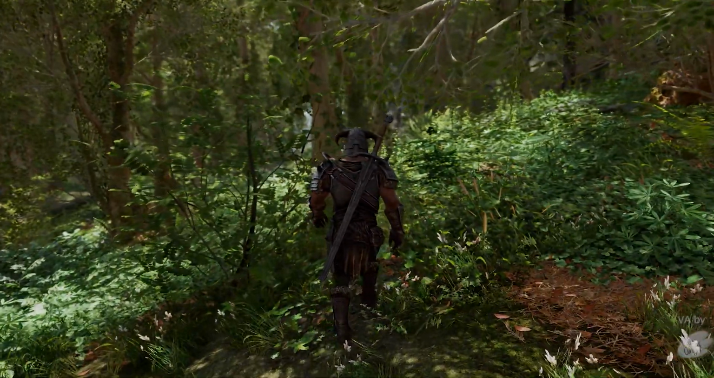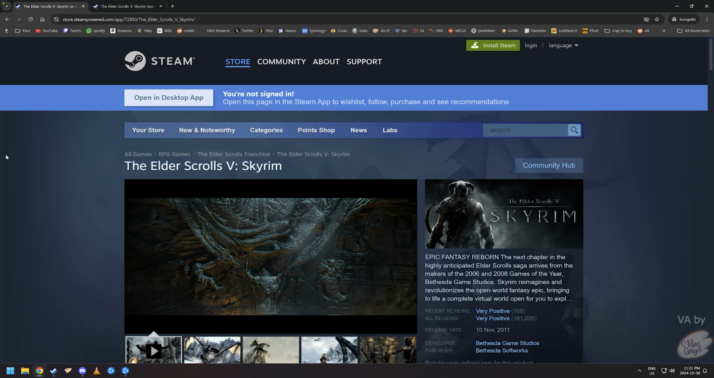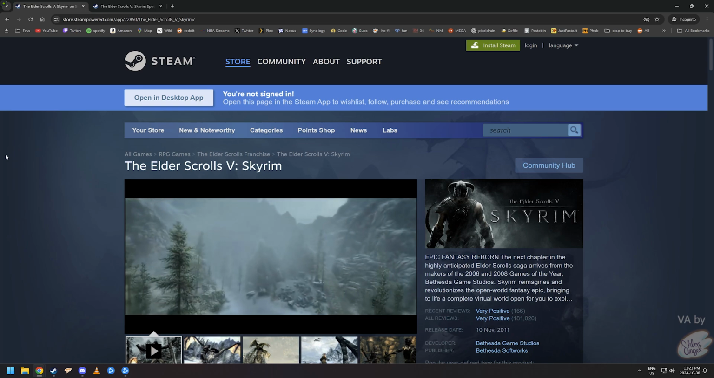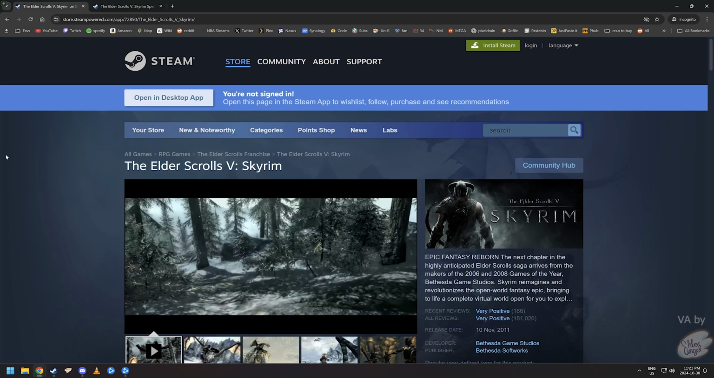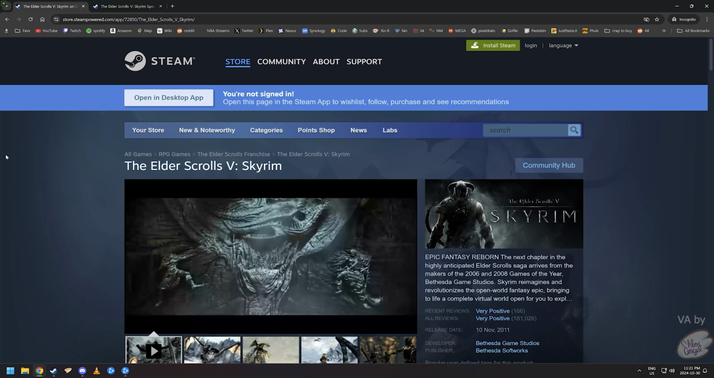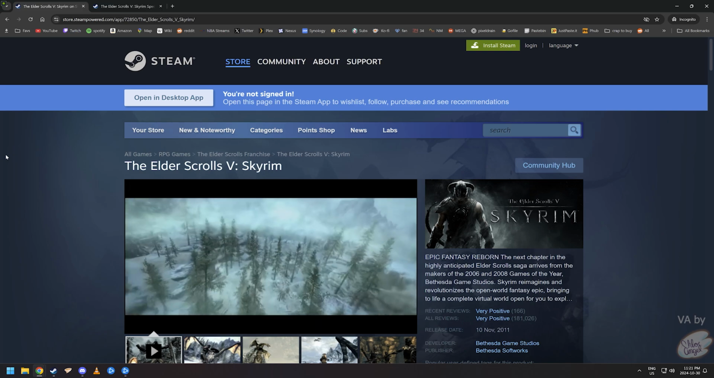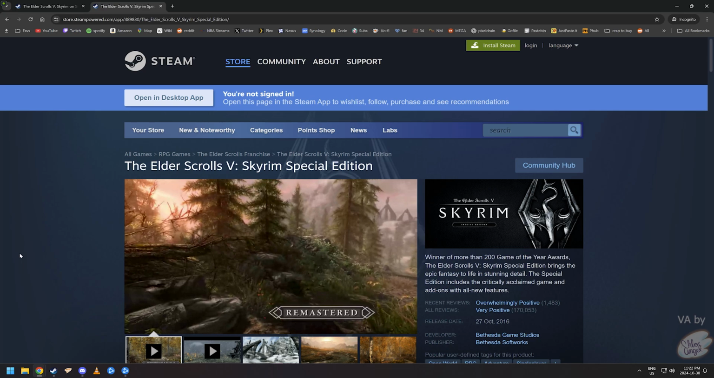So, let's get started. The first thing about modding Skyrim is deciding which version of Skyrim you want to play. Believe it or not, there are actually 3 different versions of Skyrim. First up is the original Skyrim, released on November 11th, 2011. It's also known as LE, Legendary Edition, or sometimes just Oldrim. Then we've got Skyrim SE, Special Edition.